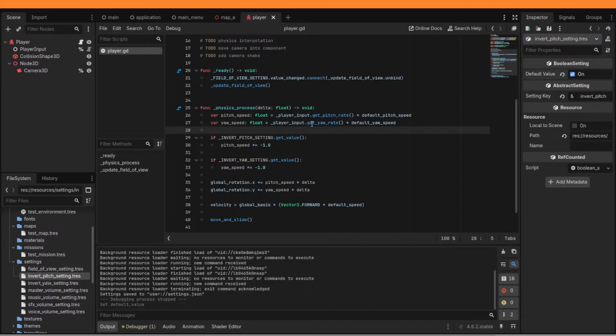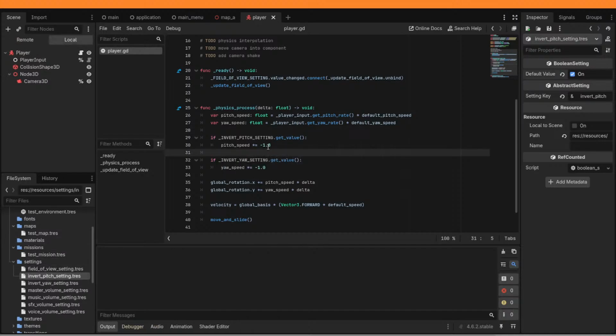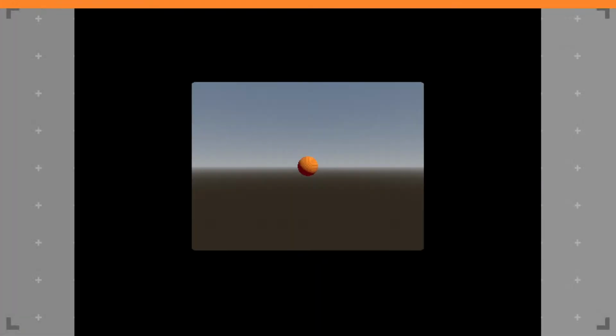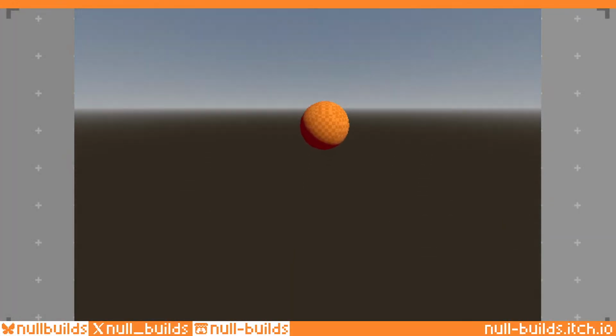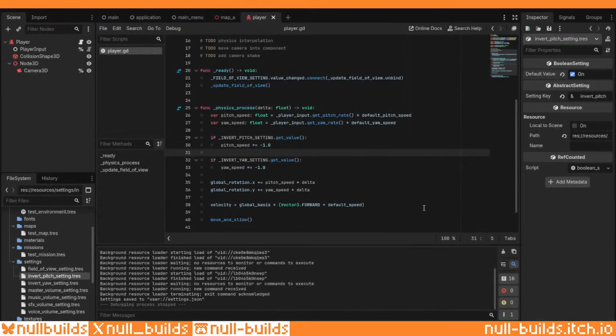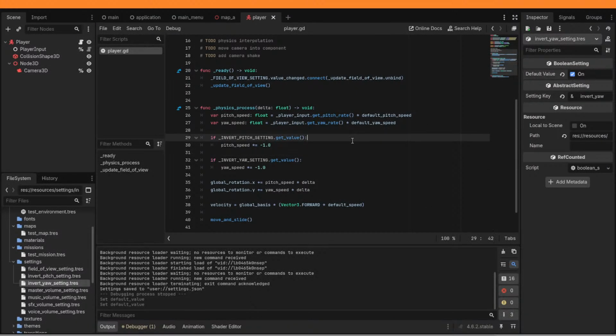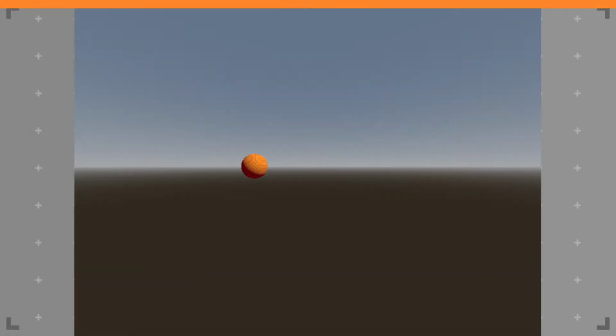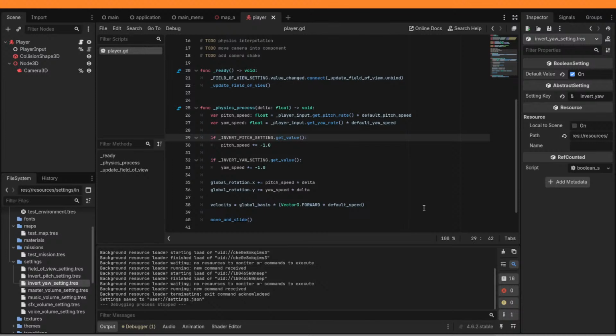Okay, so let's invert the pitch, make sure I've got this right. So now, yep, that's inverted. Up is now actually up. All right, unset that, and then let's go to invert yaw. This one's gonna be weird. Yeah, that's inverted. All right, cool. Easy. Settings done for that.